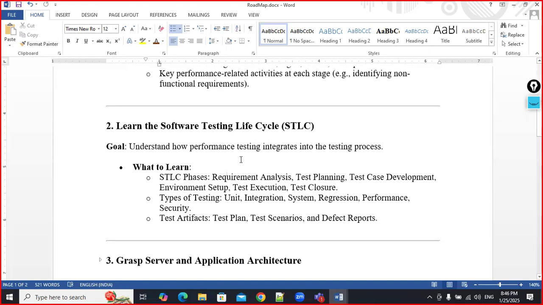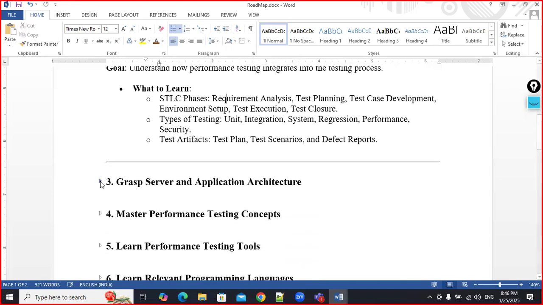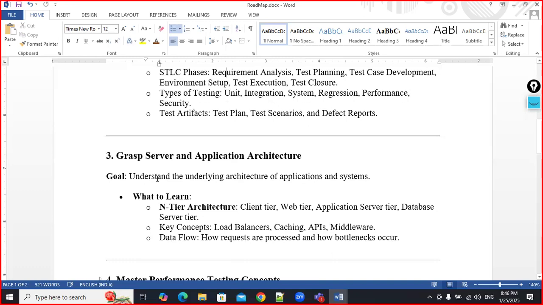So once after covering these topics, then you need to grasp some server related information, as well as the application architecture related information, guys. You need to understand what the server is, right? And what is application architecture, what are the different layers or tiers that are available in the application architecture, right? And also we need to know about topics called load balancers, right? What is caching? How are the APIs going to be used in the middle, right? And what is middleware? These kinds of key concepts also we need to have some basic idea of, right?